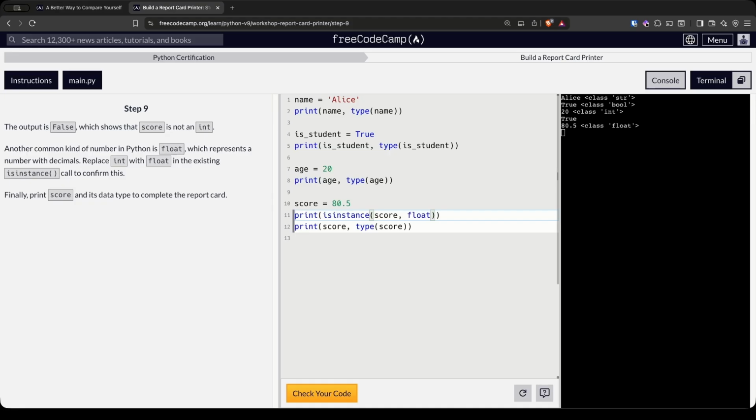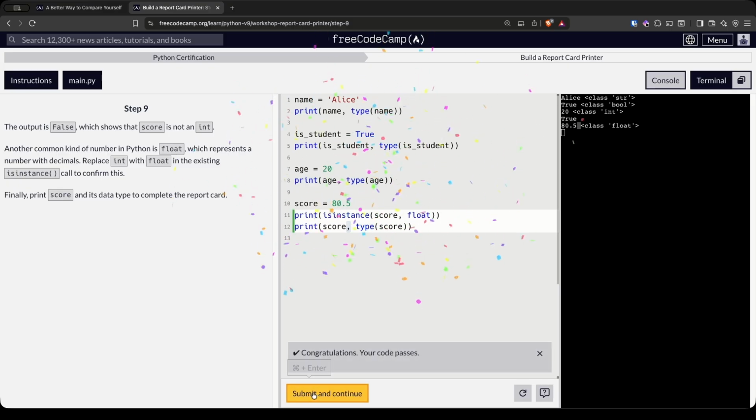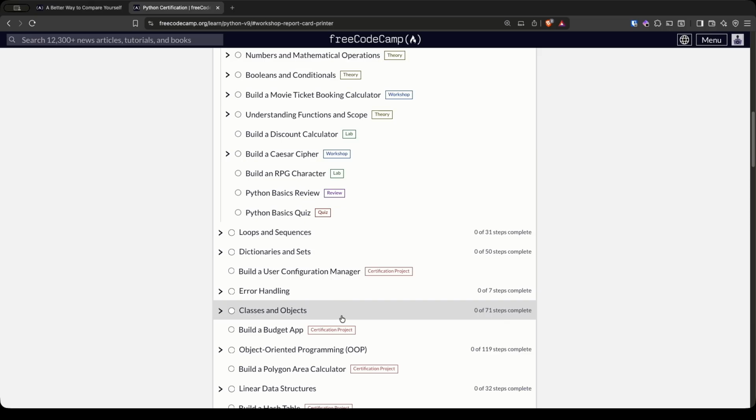So there we go. So isinstance score float returns true. And then that is the argument fed into the print function. Here we got 2 arguments, score, which is the 80.5 float, and type. And again, just to reiterate what we learned before, the comma adds a space. So that's why you get the nice spacing here in the terminal. Congratulations. We passed. We get the confetti. I'm very excited. My dog's excited.